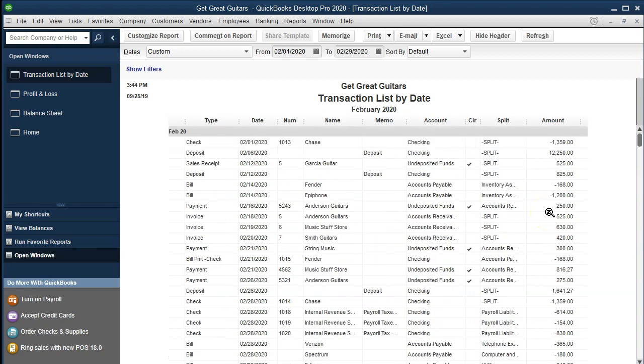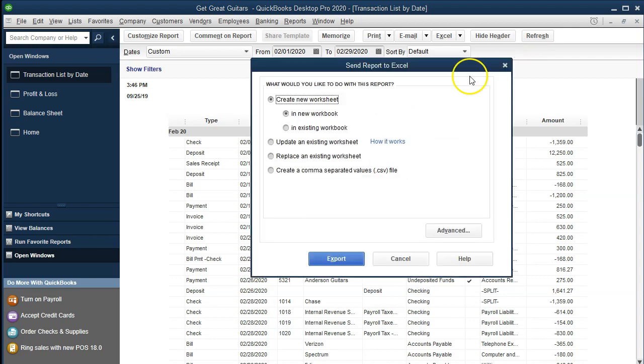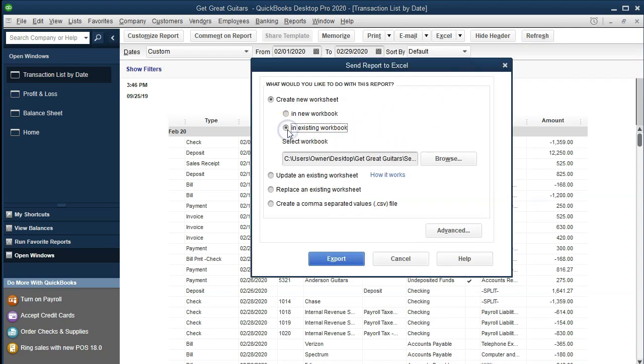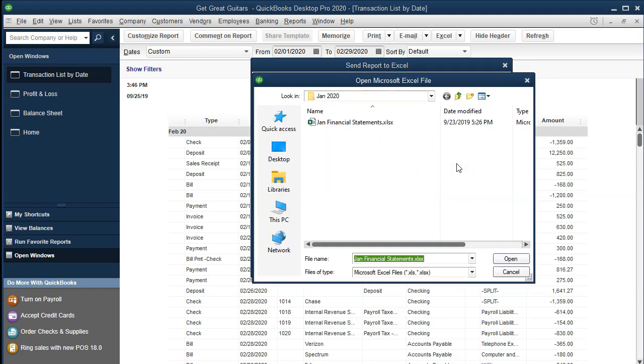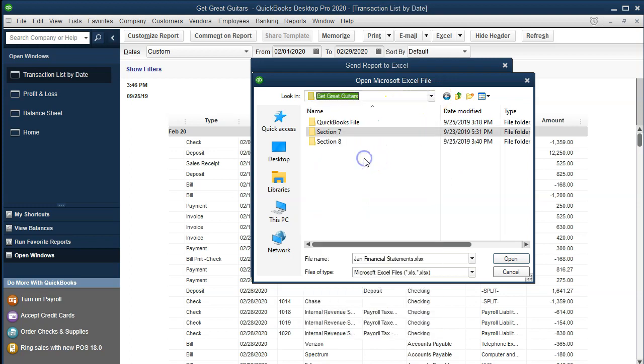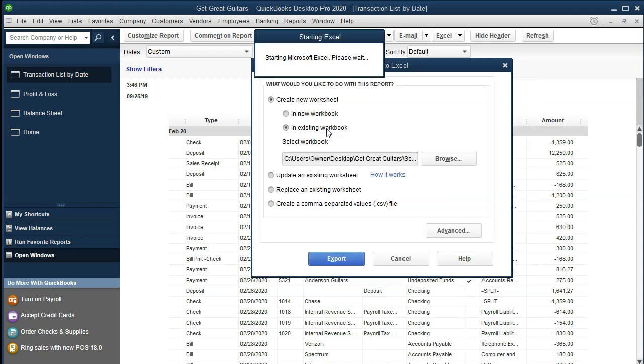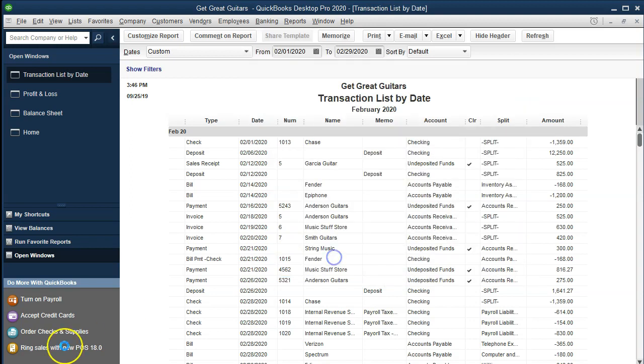We're going to export this to Excel in the same fashion. To do that, we're going to go up to Excel up top. We're going to create a new worksheet, but then it will be going to an existing workbook. You want to choose the existing workbook. Then we have the browse feature. I always double check it, so I'll click on it. And we want to be in February. So I'm going to say Get Great Guitars. We want the February. So I'll double click that and then export.